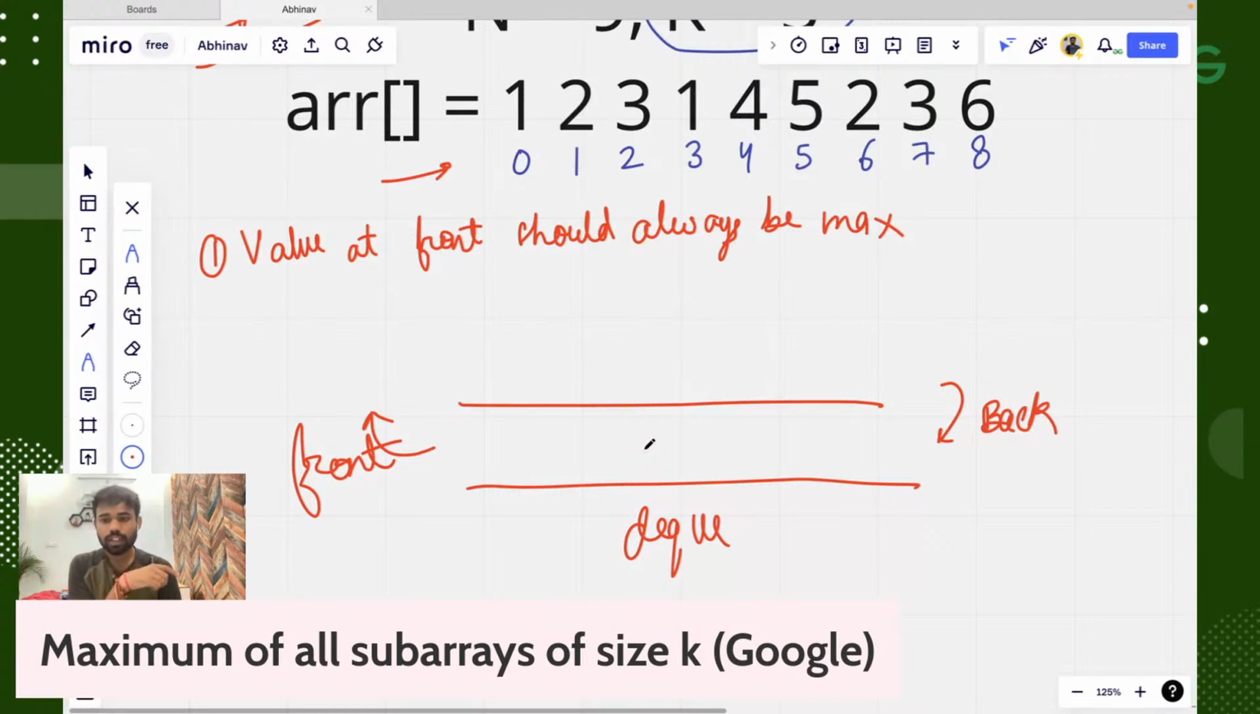We remove from the front only. We insert from the back, we remove from the front. Basically, there are two ends: we insert from one end and we remove from one end. That is the only case.